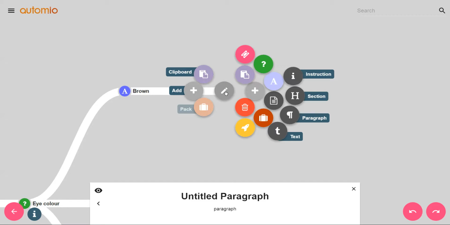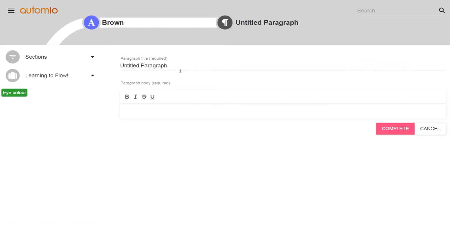And what we'll do is we'll hop in here and we'll say that this is a paragraph that's about the eye color of the interviewee. Now I can just start writing text, something like, you have indicated that you have some color of eyes.